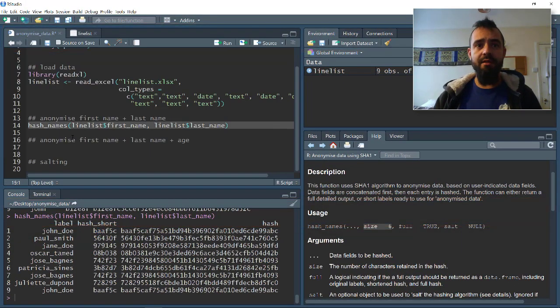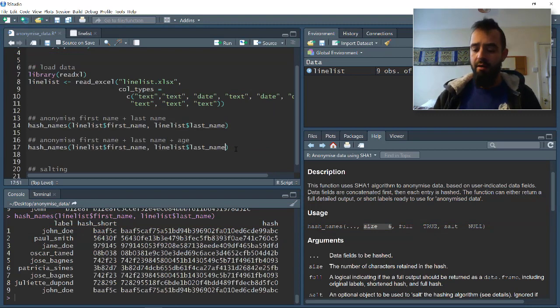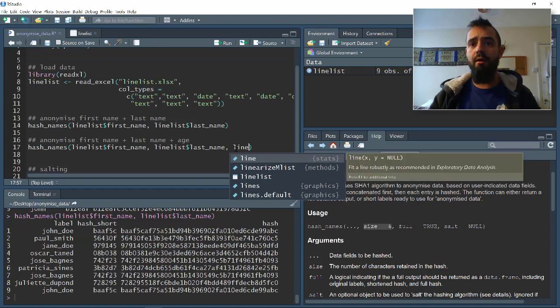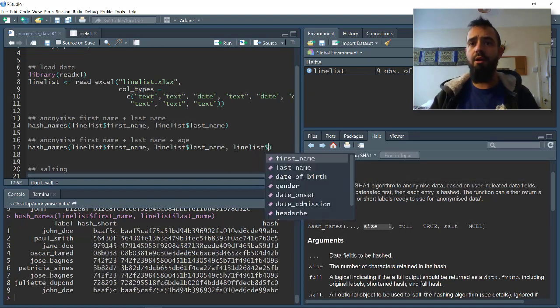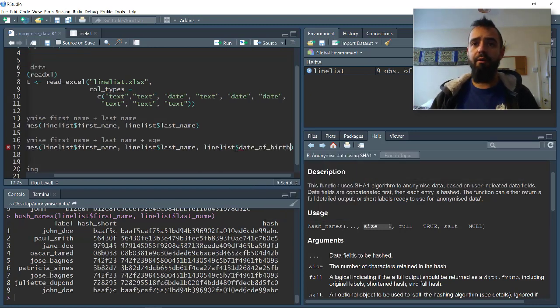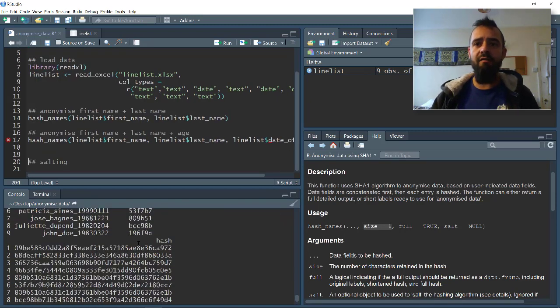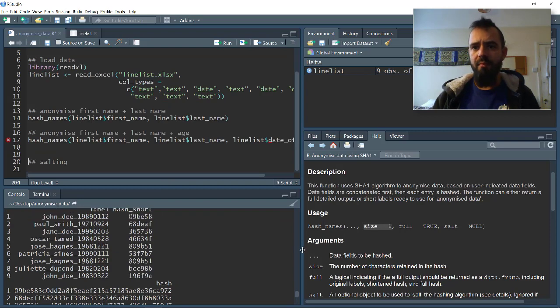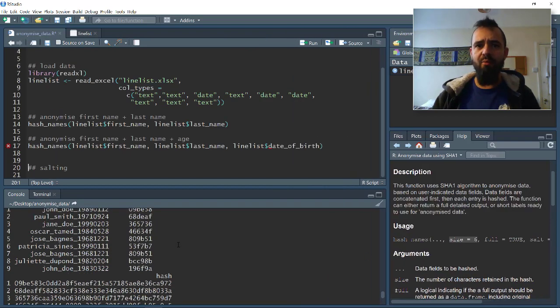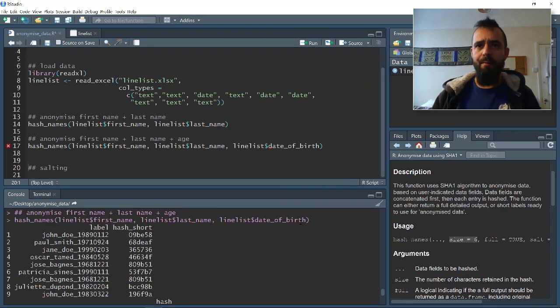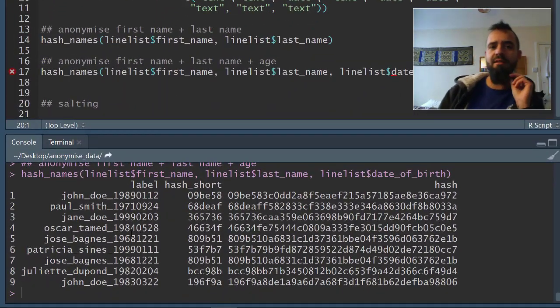So this is what we're going to do here. I'm going to copy paste this and just add to the same command line a new one, line list here, dollar date of birth. Okay, control return. Let's evaluate this. Okay, and there, if you have a look at this, you can tell it takes a bit more space now because all the labels are longer, right? Okay, so that's better now.